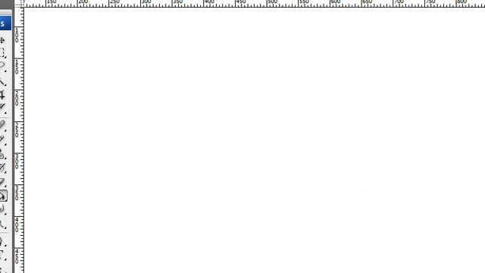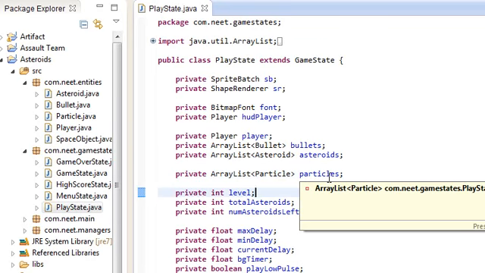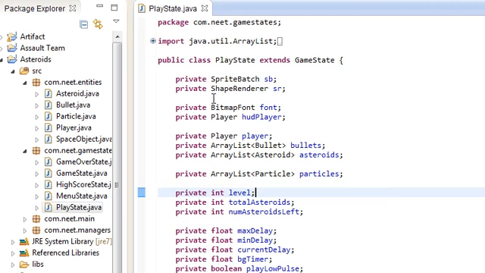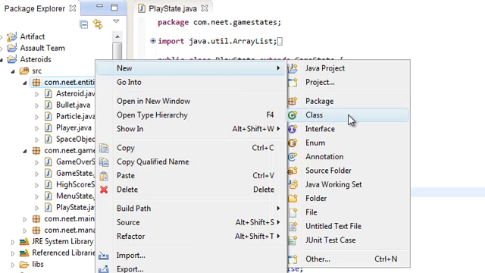And if you remember, over here we have our play state, and it has a reference to everything. Player has a reference to the bullets list also. Now we're going to do flying saucers, enemy bullets, and we're going to have the flying saucer have a reference to the enemy bullets. So let's go ahead and get started. This is the last entity we're making, last space object, so let's go ahead.